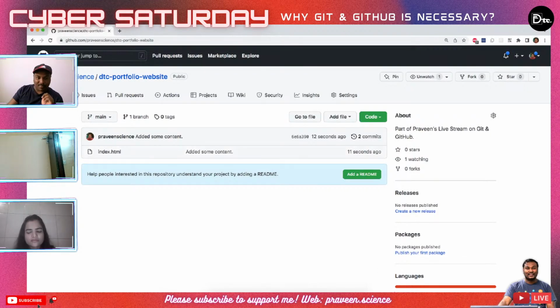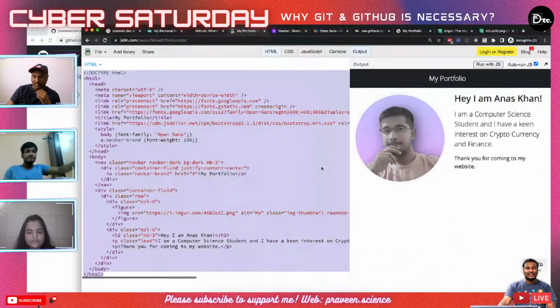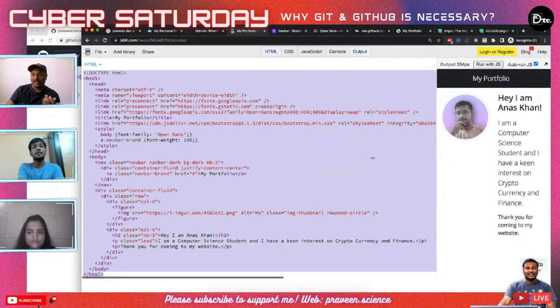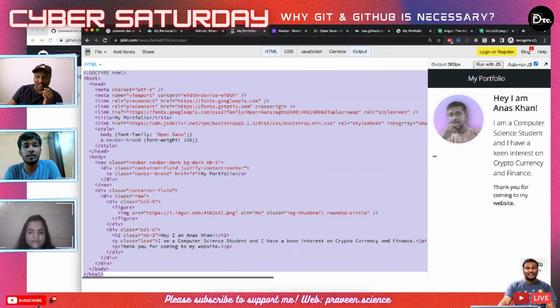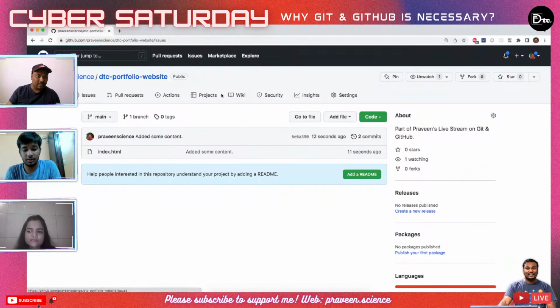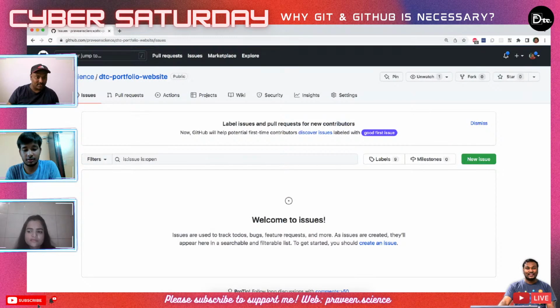Now comes the interesting part. Who wants to contribute to this project? So let's get some trouble for Anas. If I keep on making this smaller, it is not actually good. Let's say if it is 360 pixels as my mobile screen layout, it doesn't really look good. So I'm going to make a small issue. Issues are bugs or something like that. You can also consider it as a discussion thread.